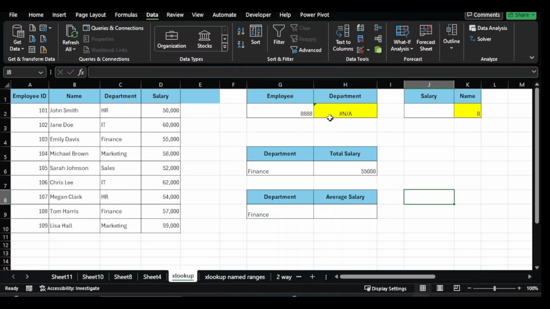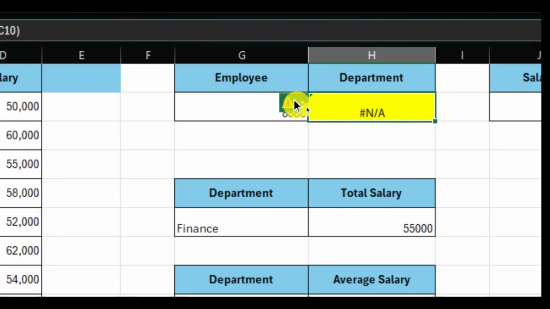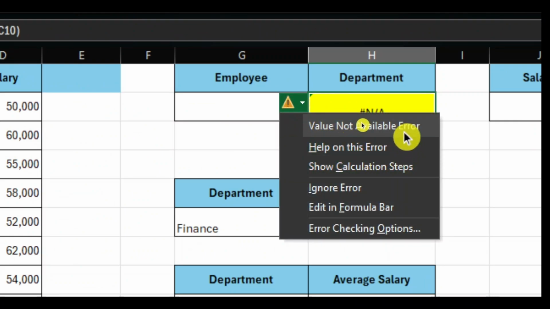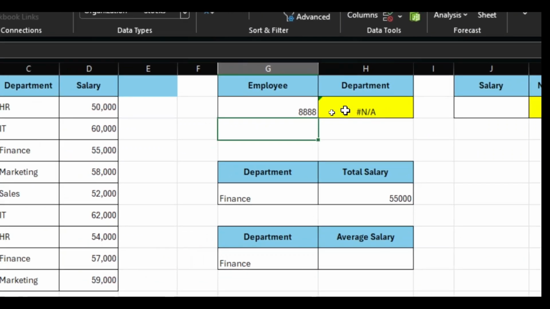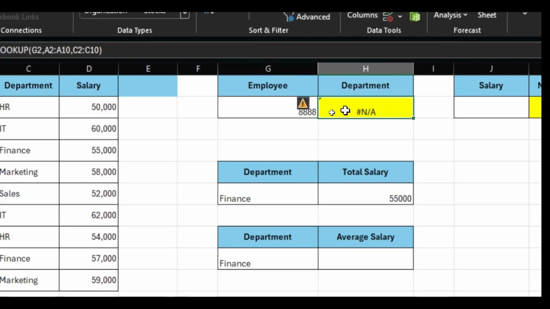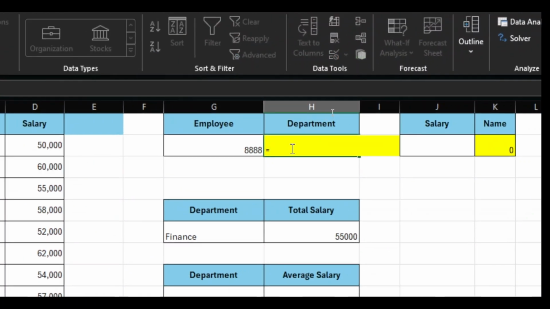Handling errors with XLOOKUP. What if the lookup value isn't found? XLOOKUP can handle that gracefully using the if not found parameter. Let's modify our formula to return "not found" if the employee ID isn't in the list. Here's how to do it.